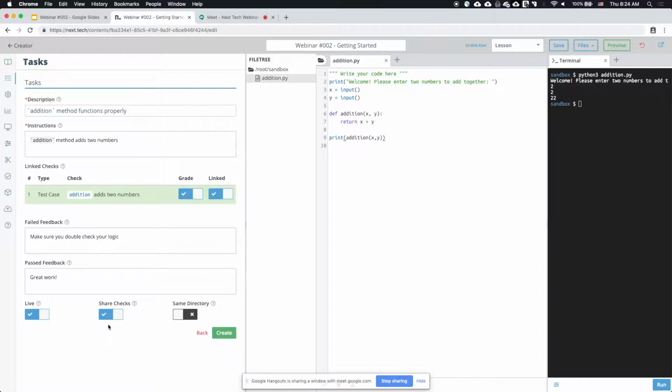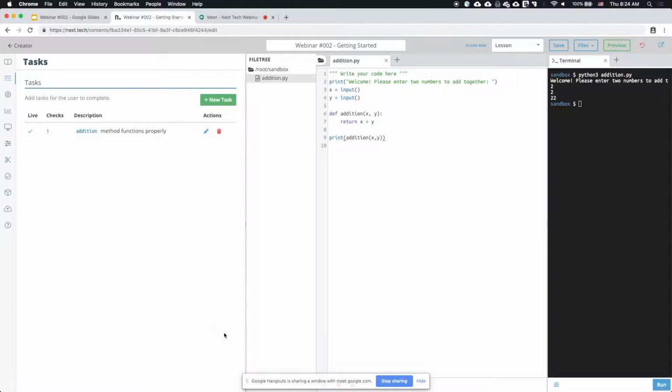If the shared checks button is on, this means that the checks that comprise a task will be visible to each student. So there are circumstances where you may have multiple checks to test this addition method, but you don't want the student to know what they are. You can disable the student's visibility. So when they run their tasks against their method, they may only get positive or negative feedback, kind of like a pass-fail. And the check is live, so we do have the ability to add it into the instructions. So let's go ahead and create that.